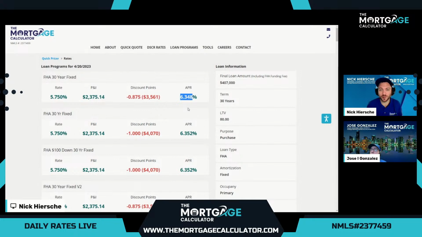So definitely recommend for all of our MLOs out there, don't discount FHA. With some recent improvements, it's a great option. And for all of our borrowers out there, definitely recommend you compare both side by side, because FHA might be a touch cheaper in this situation.